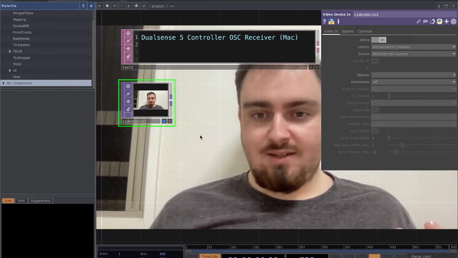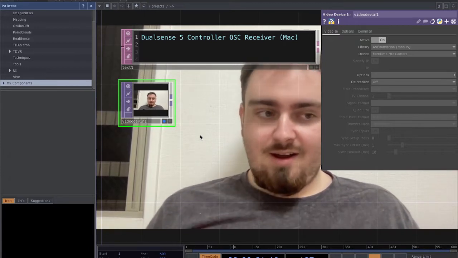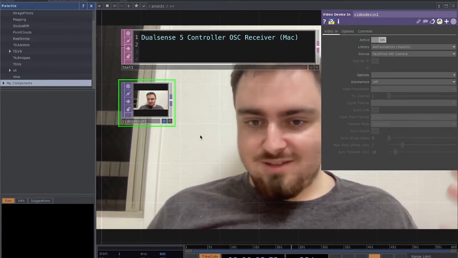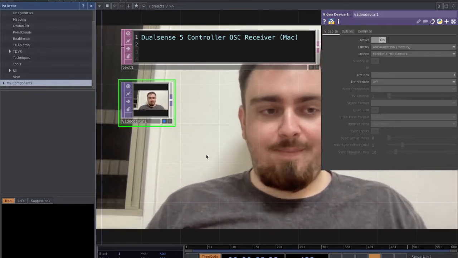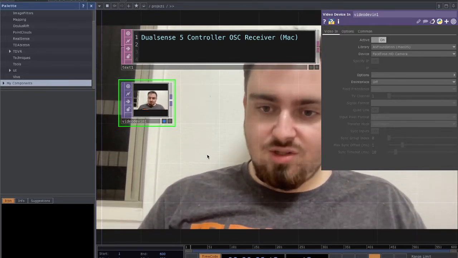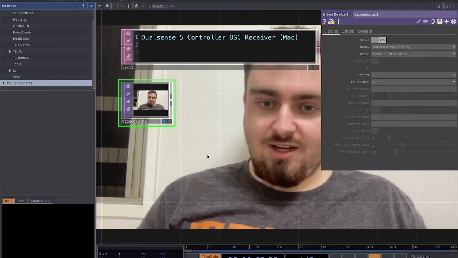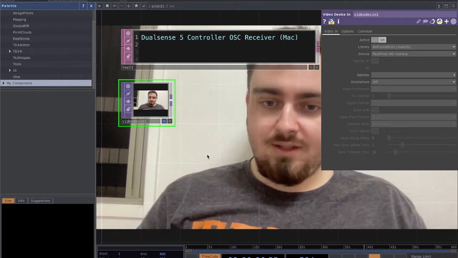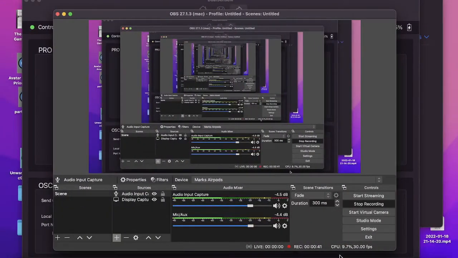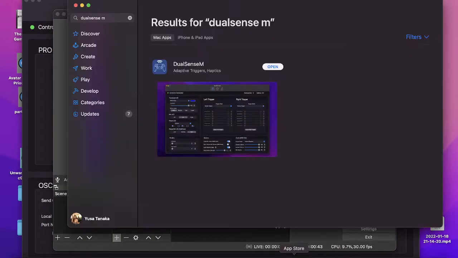In short, it's basically an OSC receiver. If you don't know what that means, that's totally fine. You'll see, I'll give you a quick demo of how it works. But yeah, to get this to work, first thing I should probably mention is that you're going to need to download an app called DualSense M. It's an app by Polyverse, and you can find it here on the App Store if you just search DualSense M. It's the first one right here.